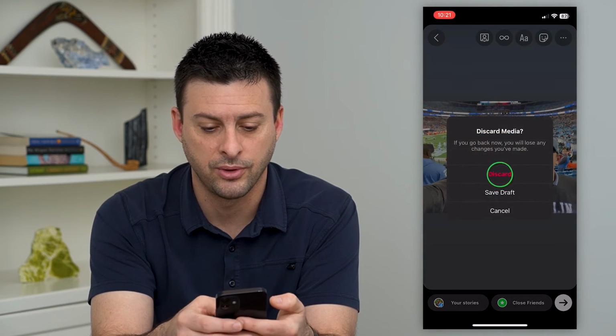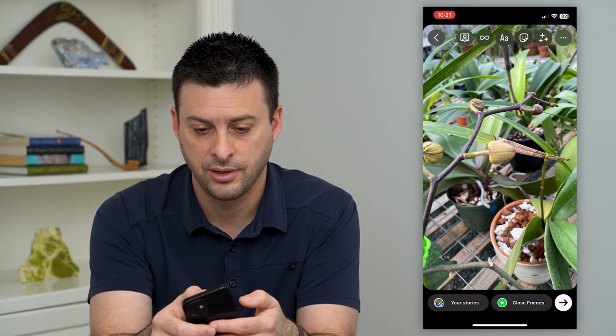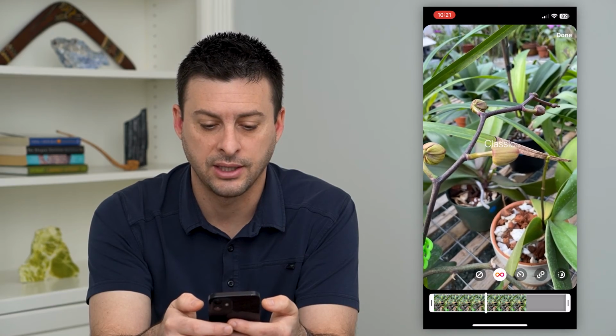And it's a pretty cool feature to kind of switch up what your photos look like. It adds a little bit of motion to them.